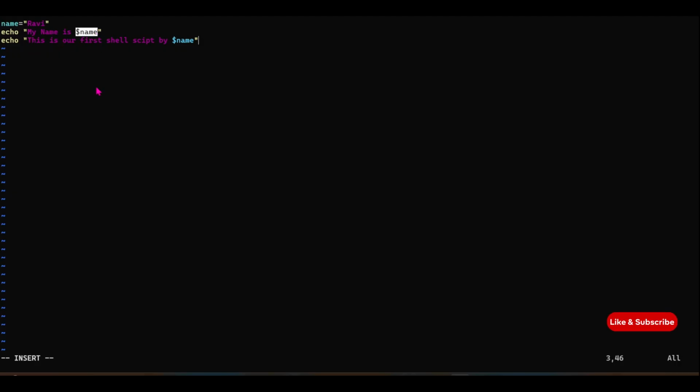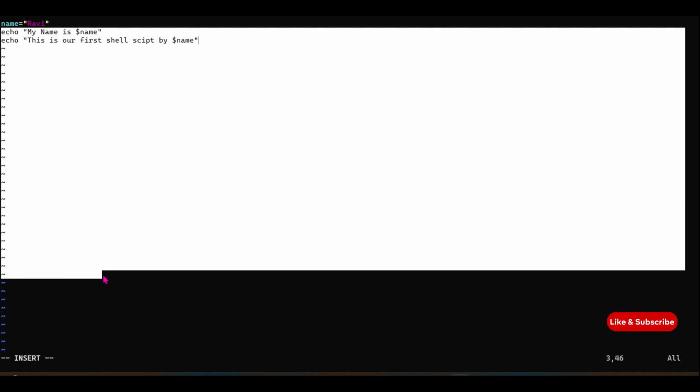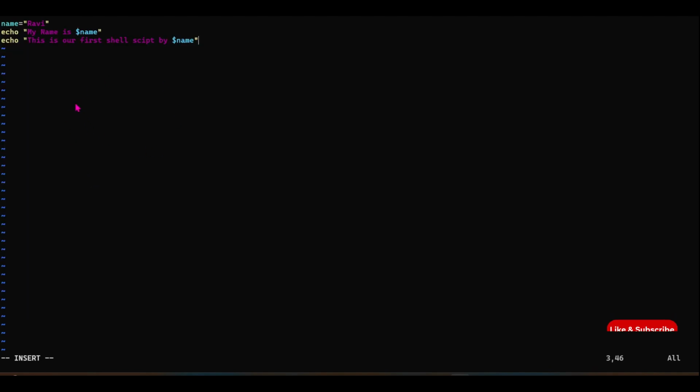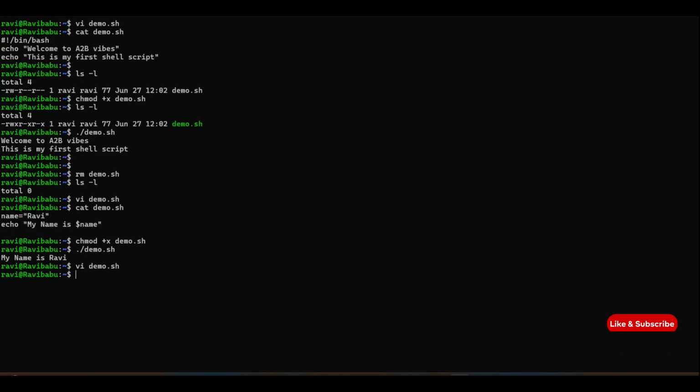Why are we using variables? Instead of giving the name every time, like here you need to give the name, here you need to give the name, right? In real time we have a huge number of lines, so it's very hard and clumsy to use the same name everywhere. Instead of that, a variable is very useful. Here you can see we have used this name at two places. Now I'll show you the output. To save this, escape :wq, enter.